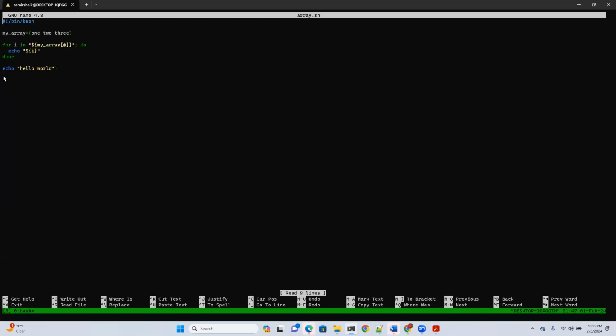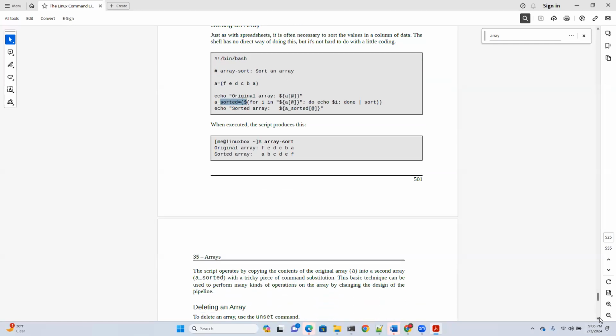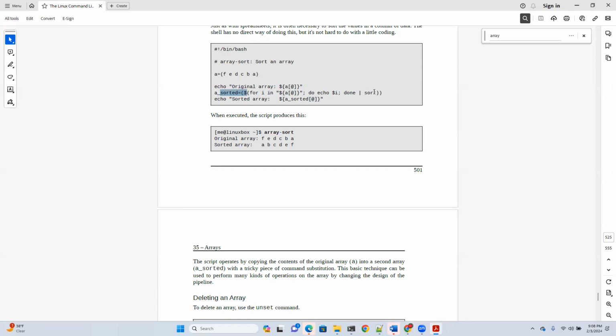Then what you do is you add that dollar and open-close bracket. What they're doing over here is, he's saying the for command, please run it, and whatever is the output out of it, put it in A sorted. That's what it is. As long as you are able to read it and understand what it is, I think my intent is met.